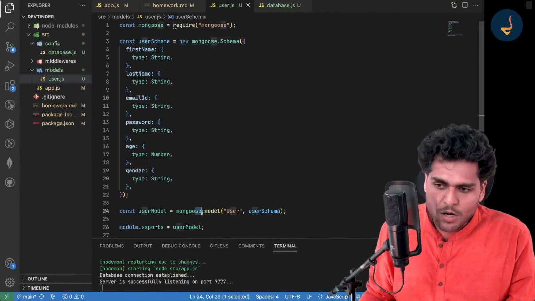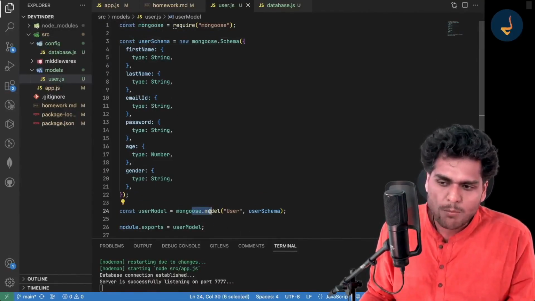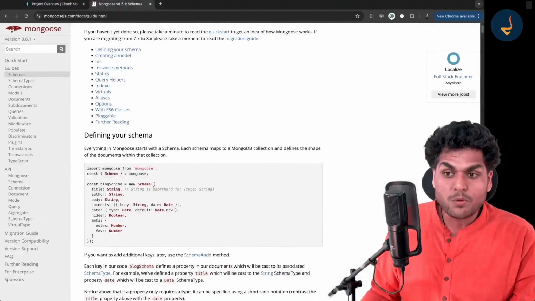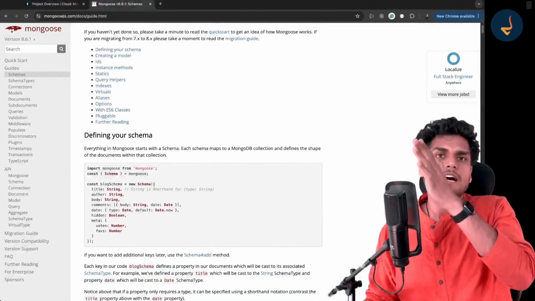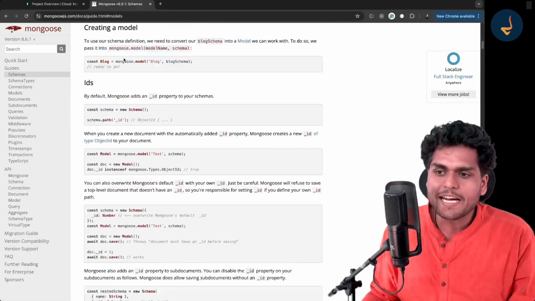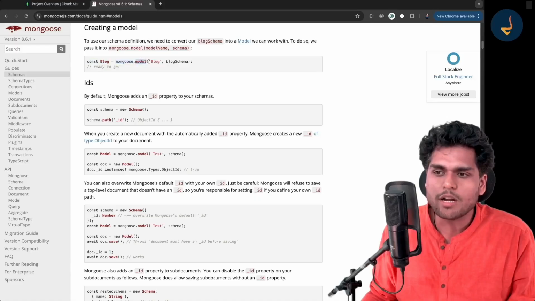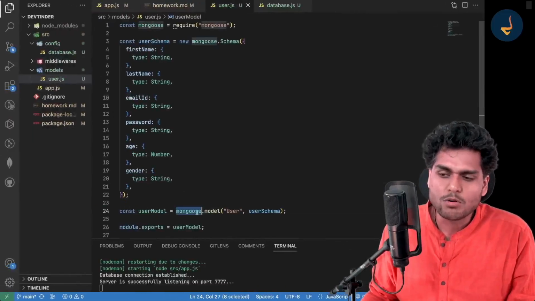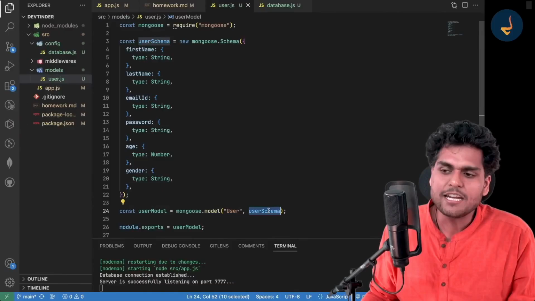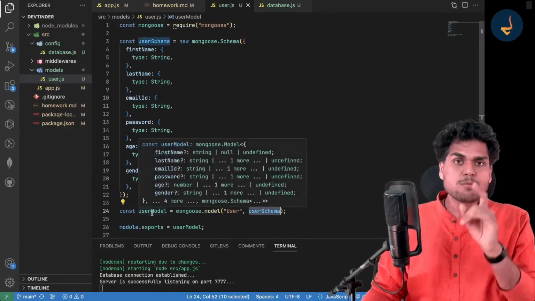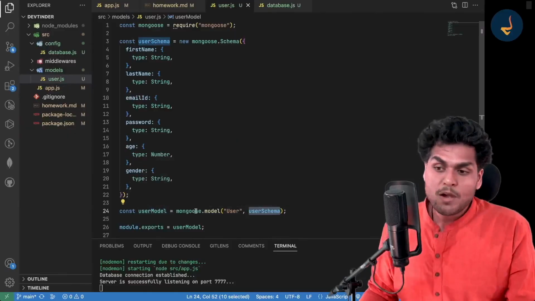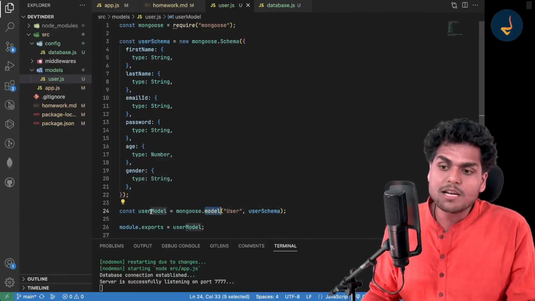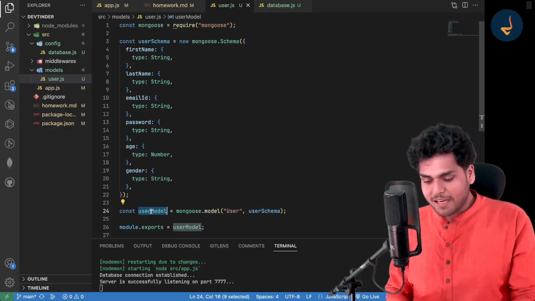Then we create a model. How do you create a model? mongoose.model like this. And if you want to see the same thing inside the documentation, you can go to creating a model. See, this is how you create a model: const Blog equals mongoose.model Blog, and this is the blog schema. Similarly, mongoose.model User, and you pass your user schema. And one more thing I would like to tell you is that whenever you are referencing a model, the name always starts with a capital letter.